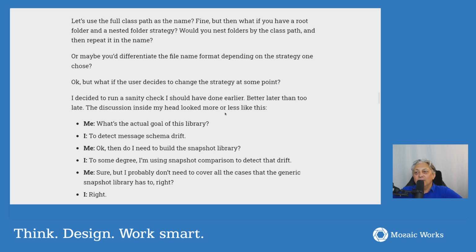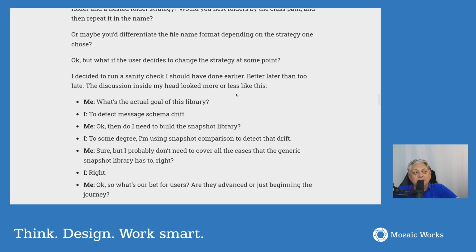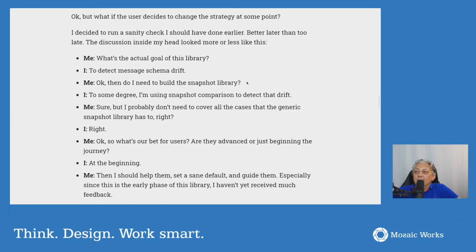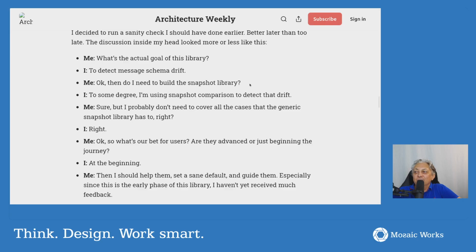And we don't have to read through all of this to realize that you have all these kinds of permutations. Whenever you have multiple strategies in place, they start to collide unless they are orthogonal, and then you don't care about them. But these weren't orthogonal. I decided to run a sanity check I should have done earlier, better later than too late. The discussion inside my head looked more or less like this.